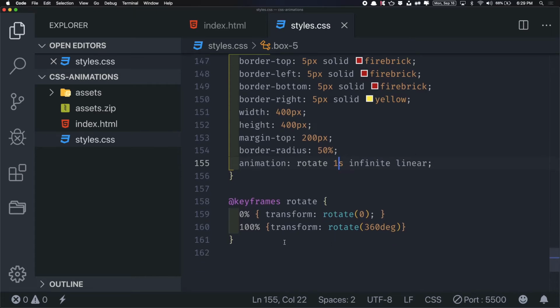And it's just a simple animation. It's not anything crazy. It's just at its original position when the animation starts. I want it at 0. At 100%, I want it to rotate 360. That's all.